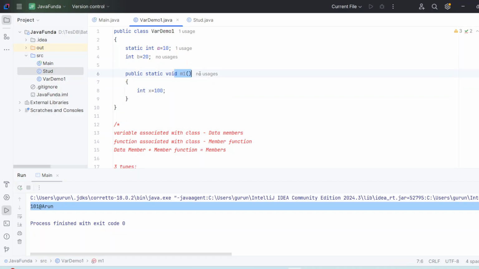Each time you call this method, memory gets allocated. Each time the method is over, the memory gets destroyed. So they are born and they die. They are born when you call the method, and they die when the method is over. So they have a very short lifetime. This is basically what a local variable is.